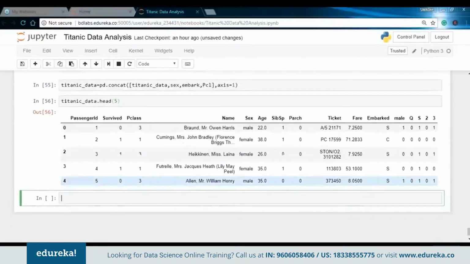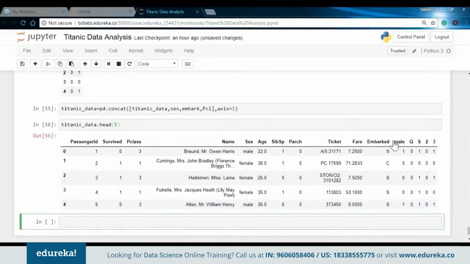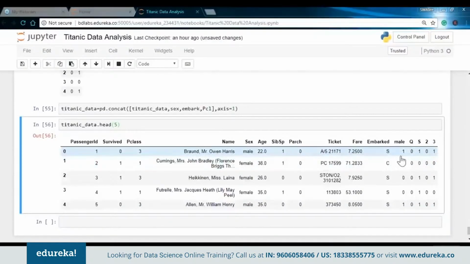So over here you can see that these columns have been added. We have the male column, which basically tells whether a person is male or female. Then we have the embark, which is basically Q and S. So if it's traveling from Queenstown, the value would be 1, else it would be 0. And if both of these values are 0, it is definitely traveling from Cherbourg. Then we have the passenger class as 2 and 3. So if the value of both these is 0, then the passenger is traveling in class 1. So I hope you got this till now.